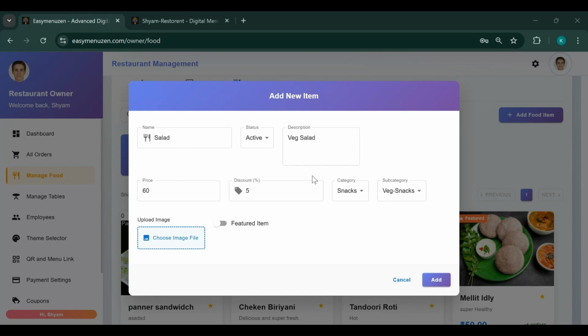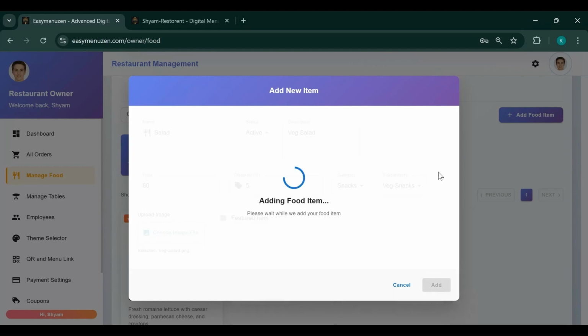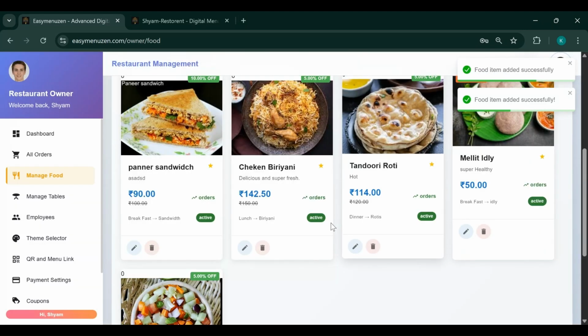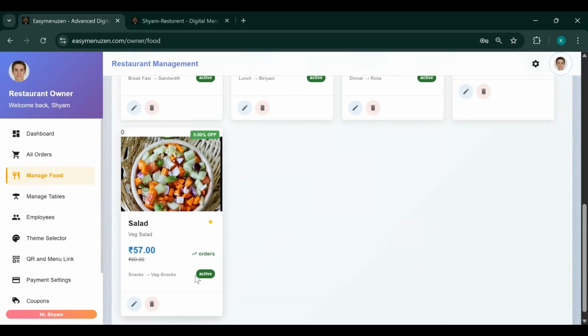Let me check salad is available. Yeah, see, veg salad. I'm keeping my logo for veg salad. See, if you see here, it is active, because maybe this is evening time. Maybe somebody will come, right?